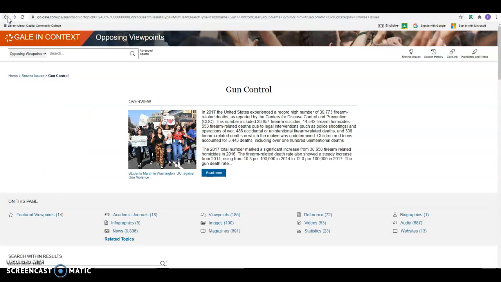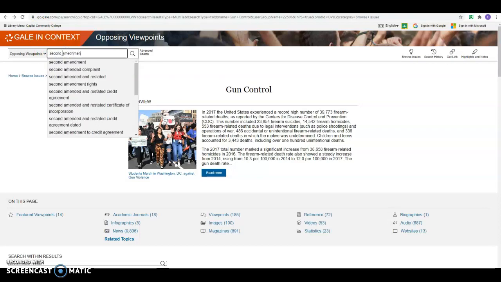We can now focus our search for articles on gun control and the Second Amendment by using the Search Within These Results function. We will enter our other search terms to narrow our results. We're going to enter Second Amendment, and Supreme Court.